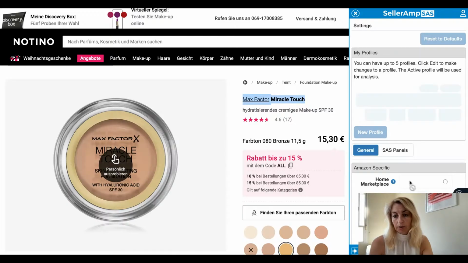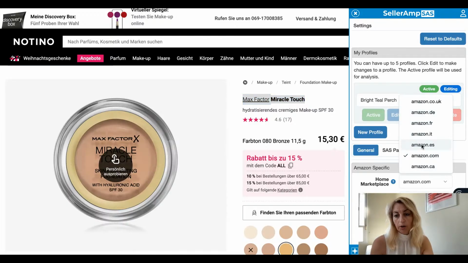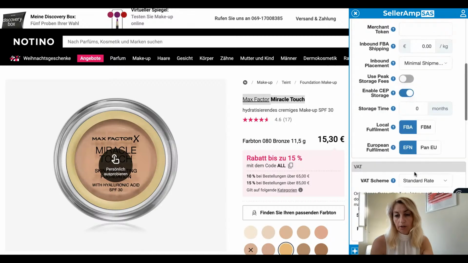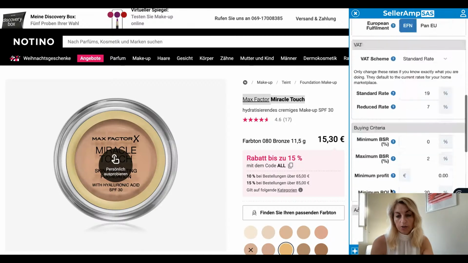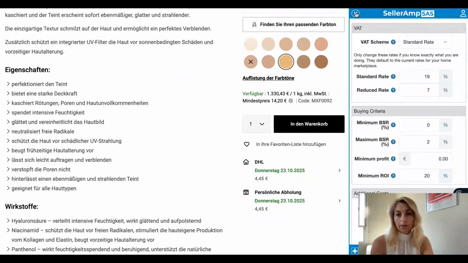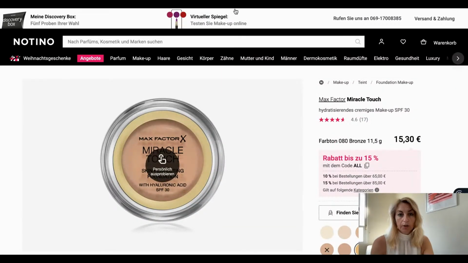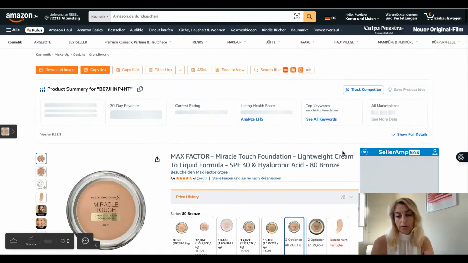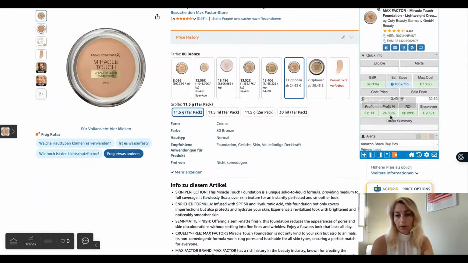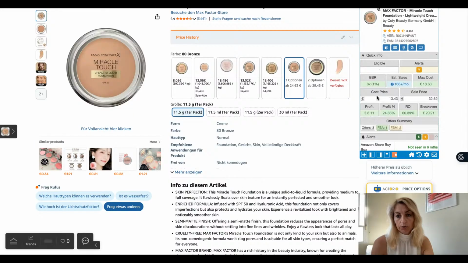Let me see what it shows me. Oh, no. This is also one thing that you should keep in mind: before analyzing, you should switch to the correct market. Let's see if we analyze it correctly now with the European market. Let's reload the app. Yeah, so here we have euros.